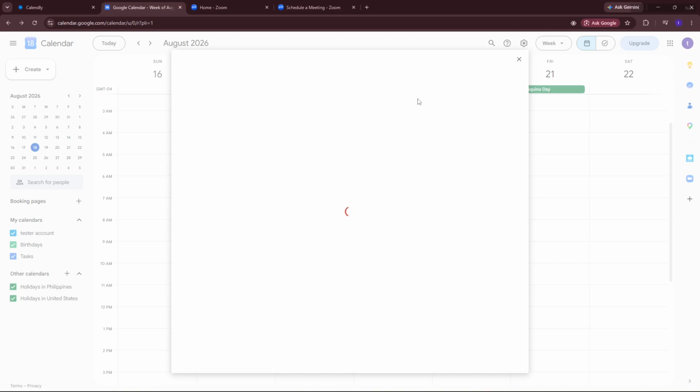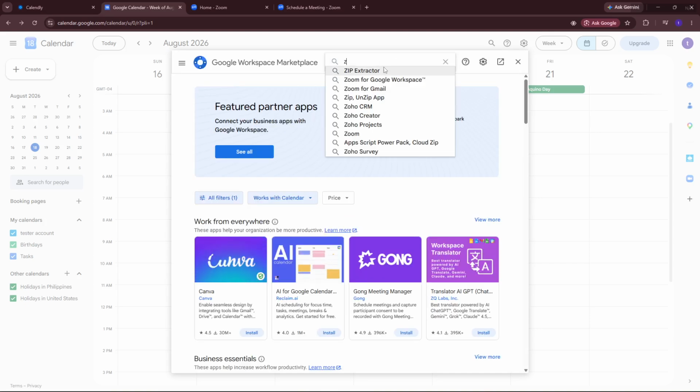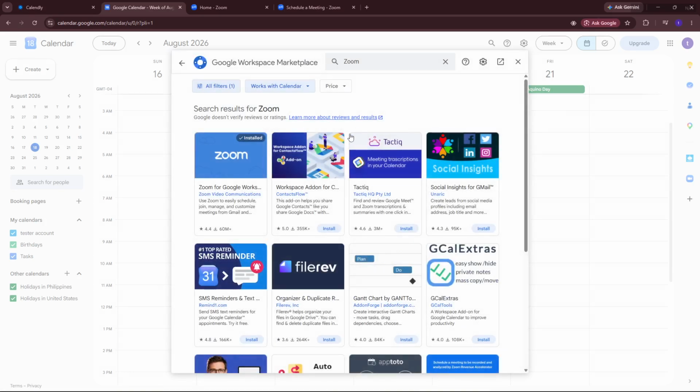This is how to add a Zoom link in Google Calendar. Open Google Calendar in your web browser and sign in. Now click the gear icon in the top right, then select Get Add-ons. The Google Workspace Marketplace opens in a new tab.